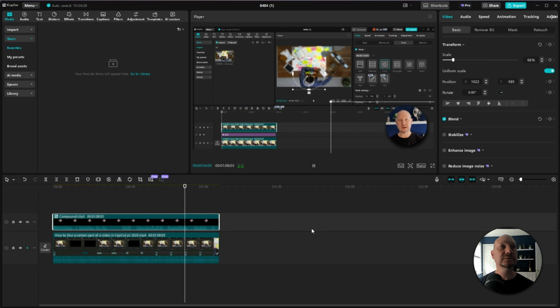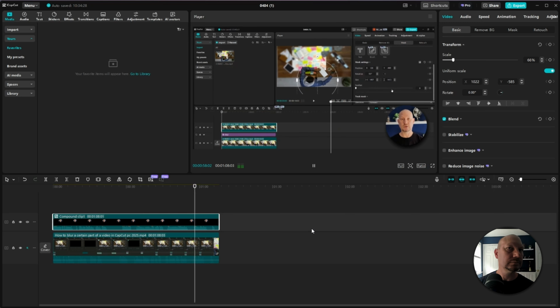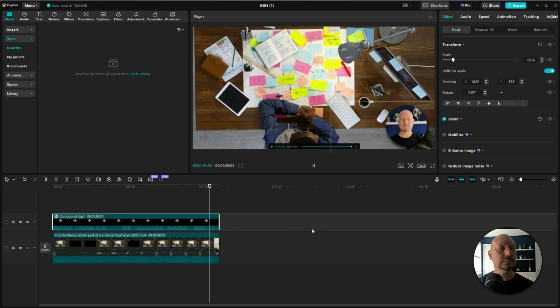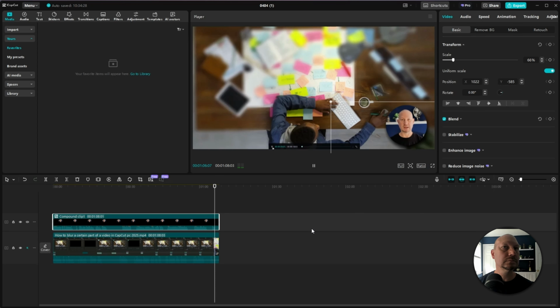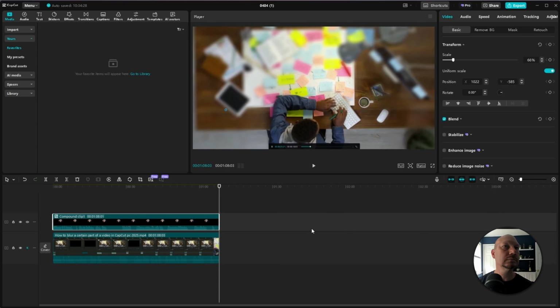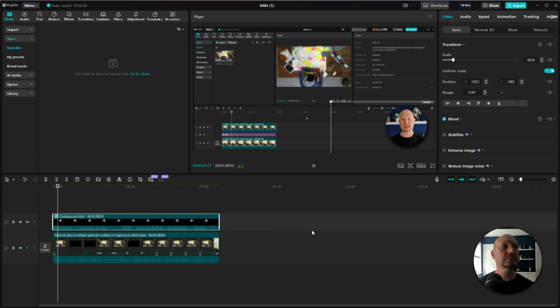I'll adjust it to fit the area I want to blur. Scroll down to the mask options and adjust the feather setting to make the blur look more natural. Let's see how it looks. Do you want to blur a specific part of your video in CapCut like here? Here's how to do it.